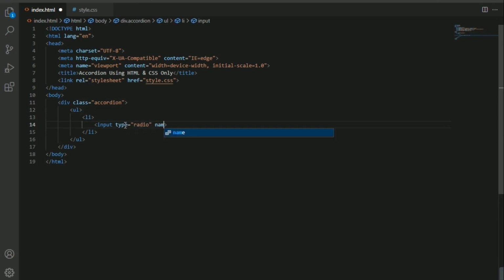So inside this LI, I'm going to have an input with a type of radio, and I'll give it a name of accordion. And after that, I'm going to give it an ID. I'll call the first one 1. The second one is going to be 2. So I'll give it a class of radio sign.